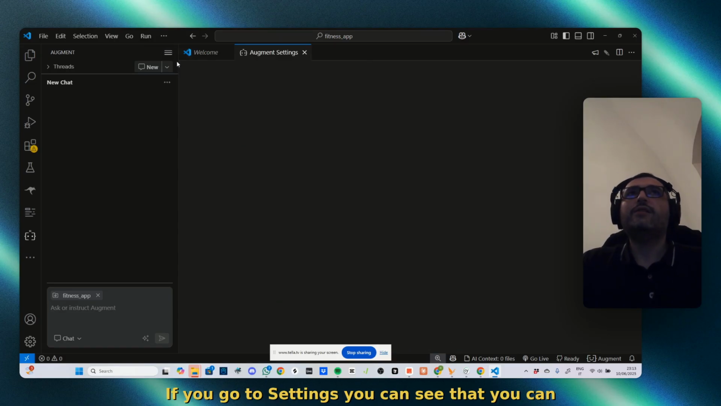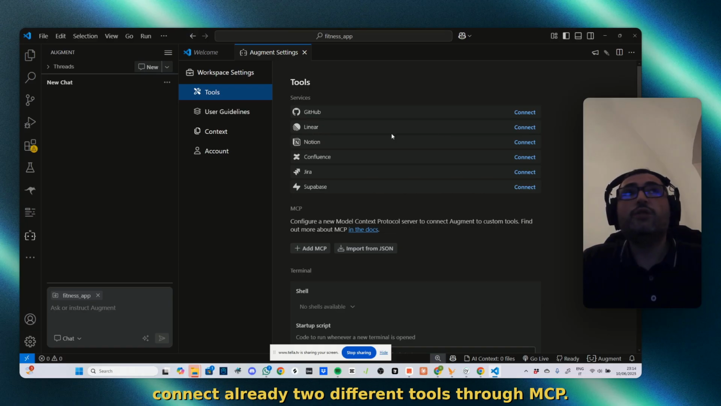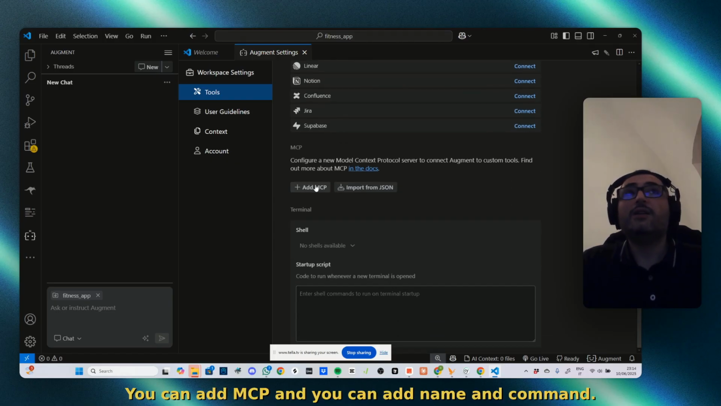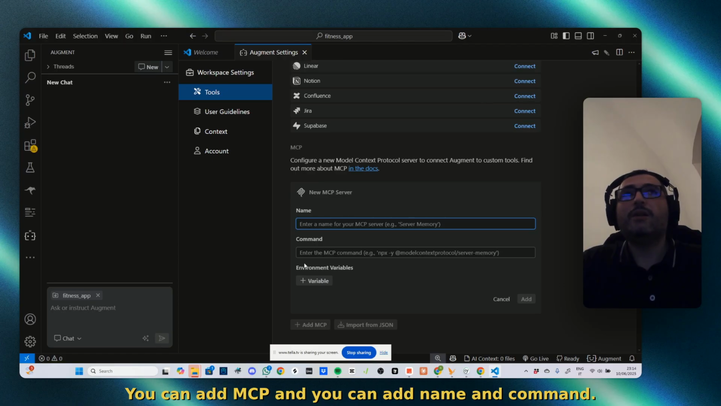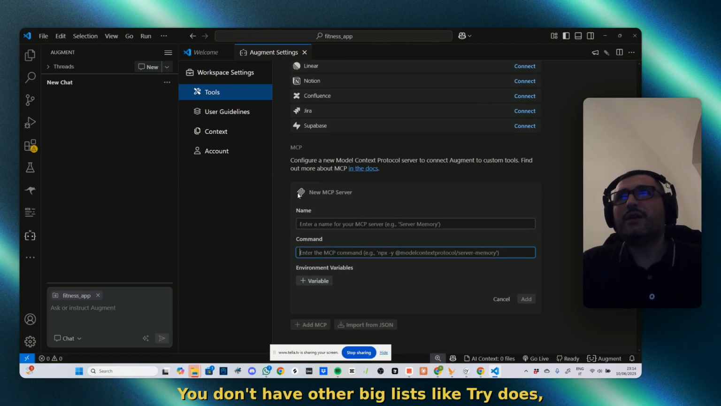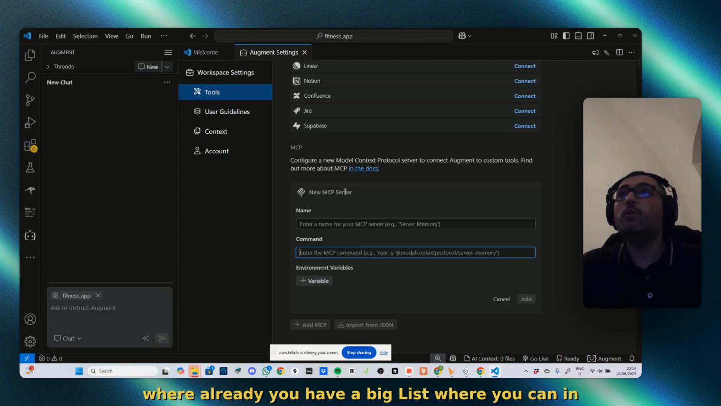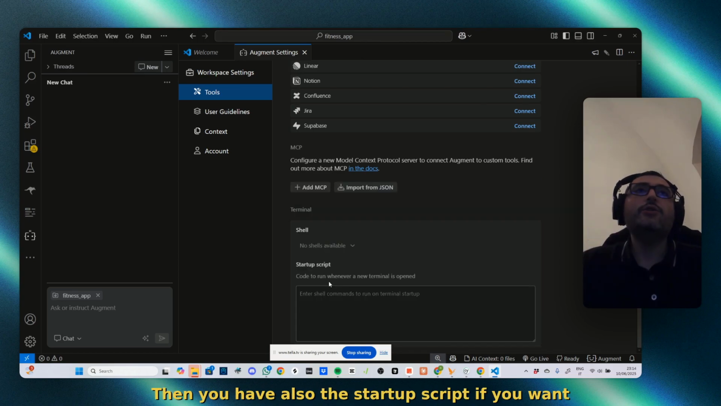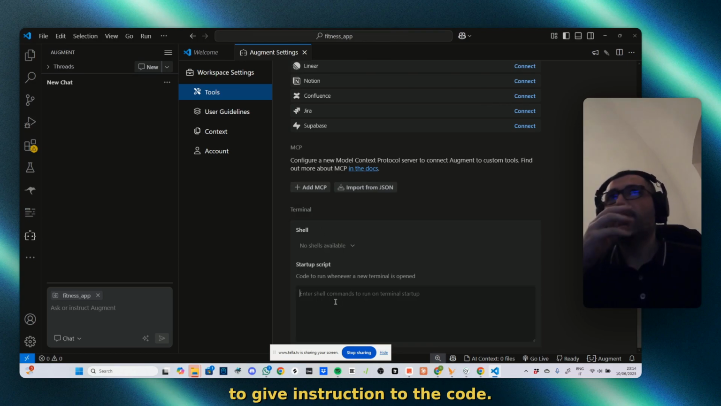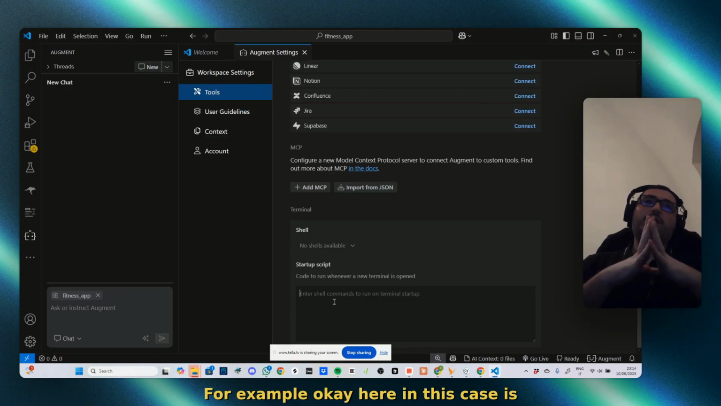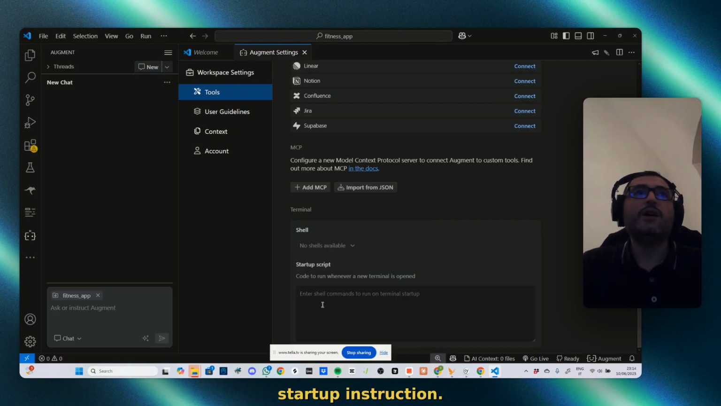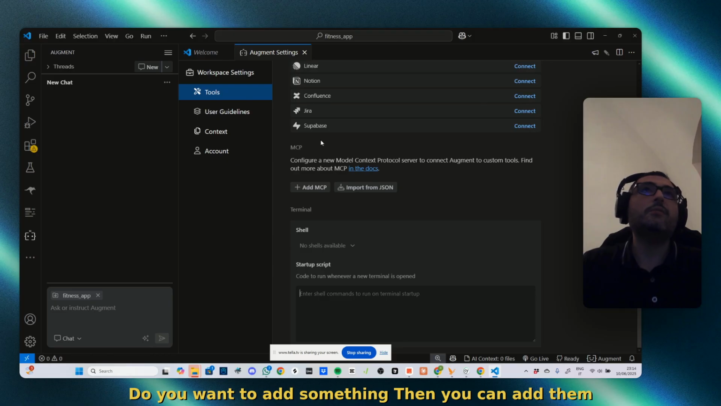If you go to settings, you can see that you can already connect to different tools, such as Notion, GitHub, Jira, Supabase, etc. You can add MCP, and you can add a name and command. You don't have a big list like Trae, where you can add your MCP in one click, which is something in favor of Trae. Then you also have the startup script, if you want to give instructions to the terminal. Startup instruction, do you want to add something? Then you can add it here.